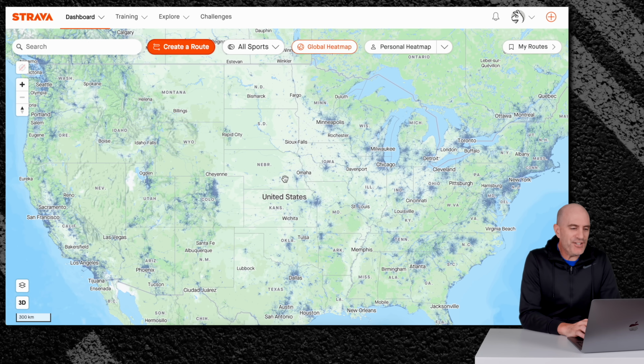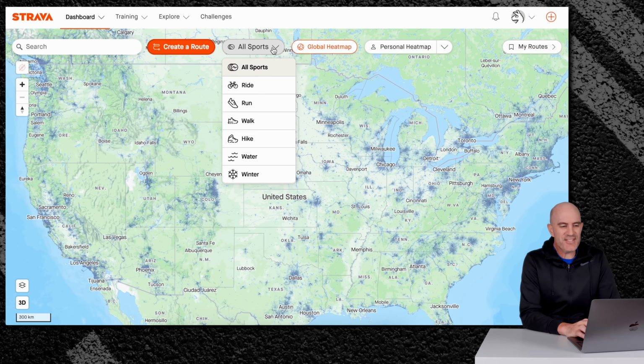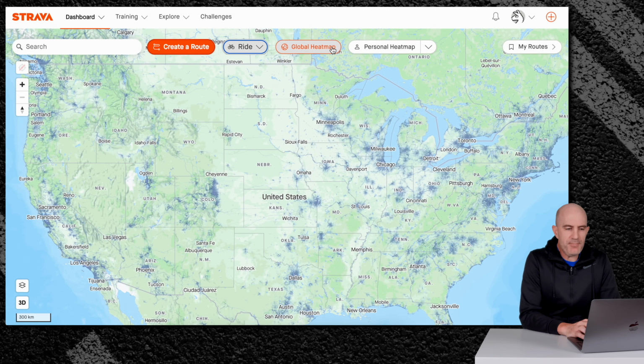All right, enough of the negative, let's have a look at the positive. All sports, so you can drop down, similar as before, ride, run, walk, hike, water, winter. Let's go ride. Global Heatmap is available for all users, so free users and subscribers, with subscribers also having access to personal heatmap. So you can put both of those on. We'll give that a few seconds. I should have a few activities recorded there in the US.